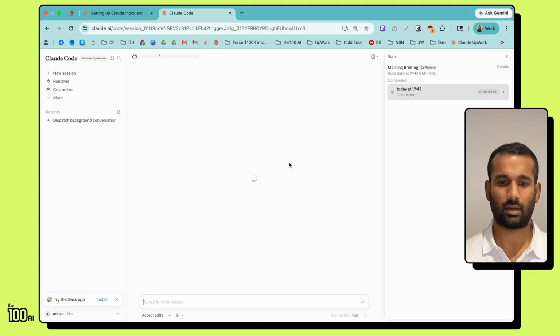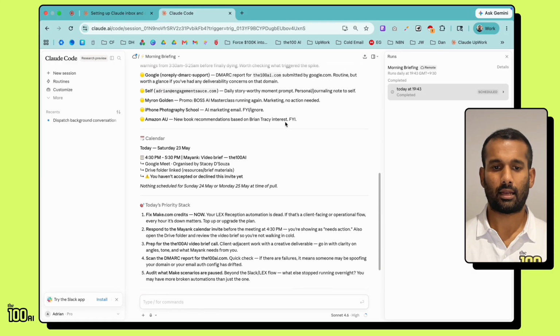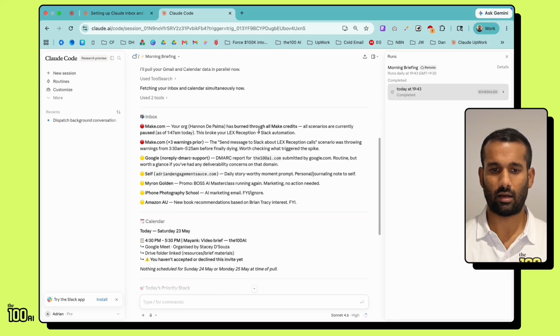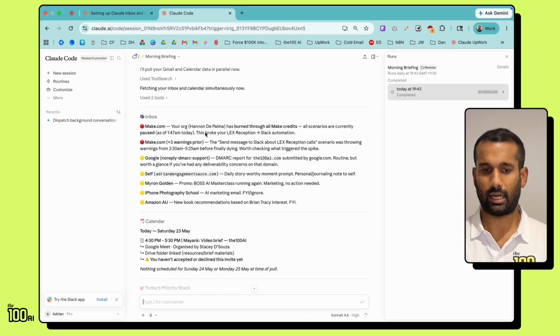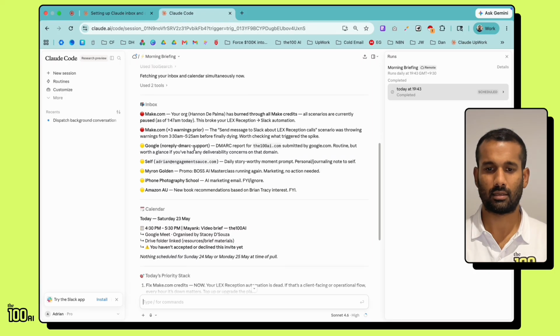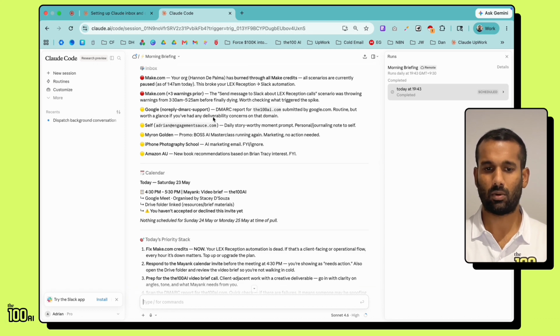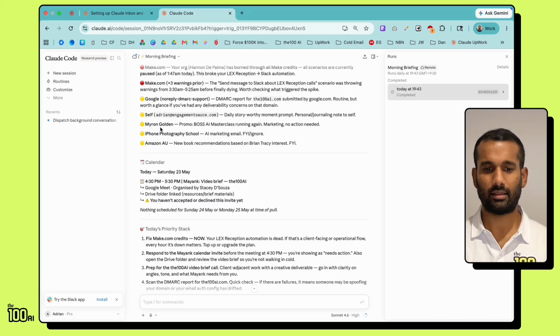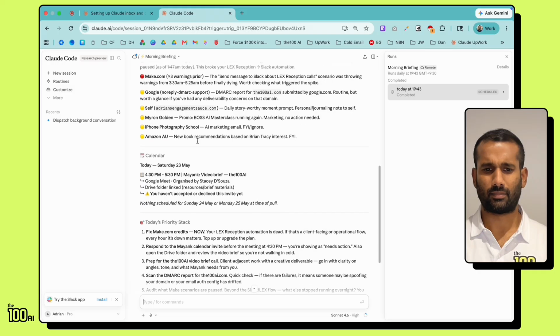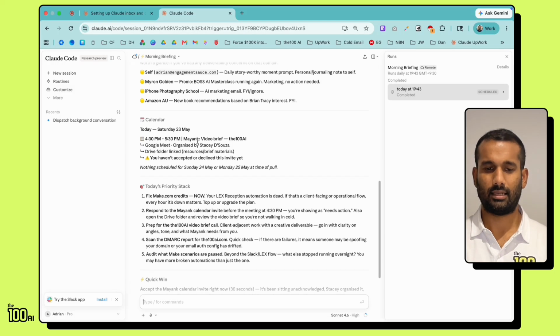If we click this and look at what output we get, you can see that it's pulled up all of our inbox. So this is a make.com notification that some credits have expired, another one from make.com, some Google DMARC support report. This is just an automation that I have with myself wherein I try to log what I'm doing daily. So it's based on Homework for Life. If any of you have read Storyworthy by Matthew Dicks, very nice book. Then this is another email from Myron, iPhone Photography School, Amazon AU, etc.